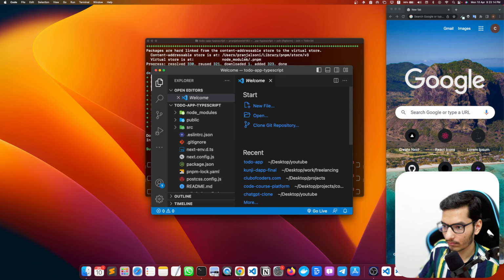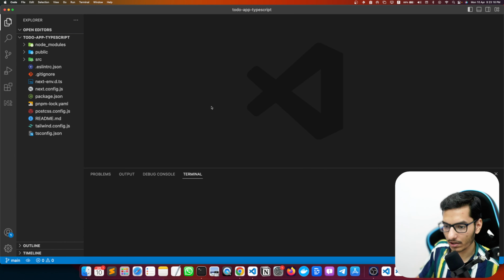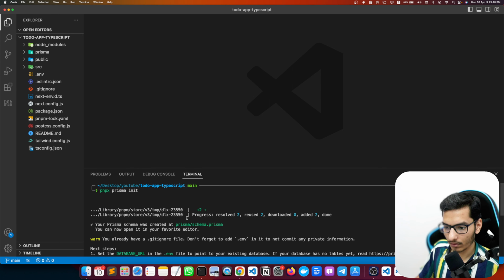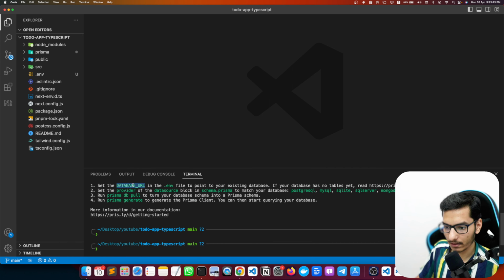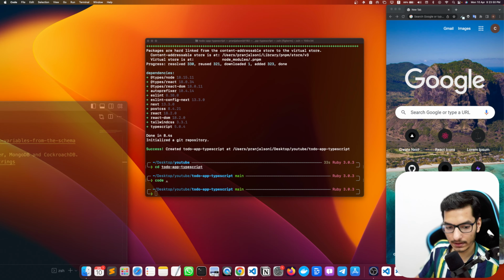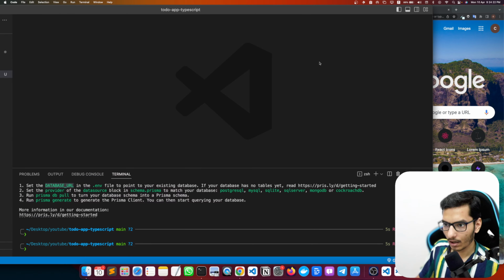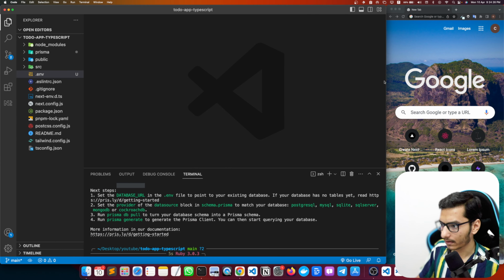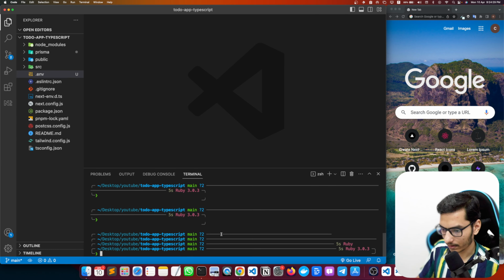Open the folder. What we will do is initialize our Prisma. I will say pnpx prisma init. It doesn't work sometimes. Prisma init. Yeah, it is working. So now we have our Prisma. I will put my database URL again in the env file here. You can see I will put my env variable here. Now my database URL is configured in the env, and I can get started with it.